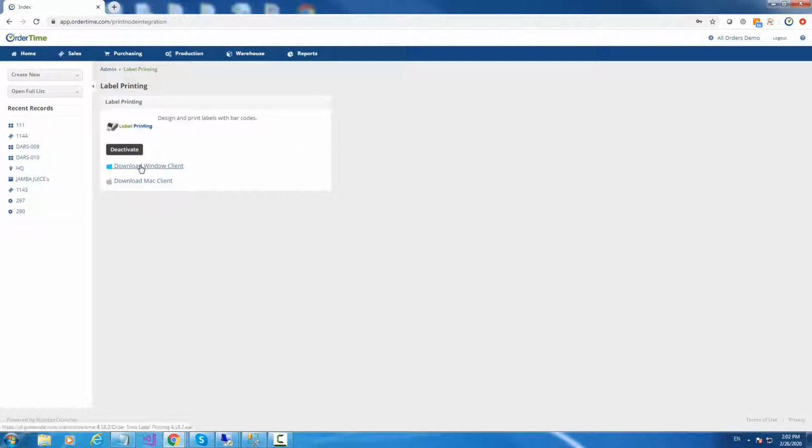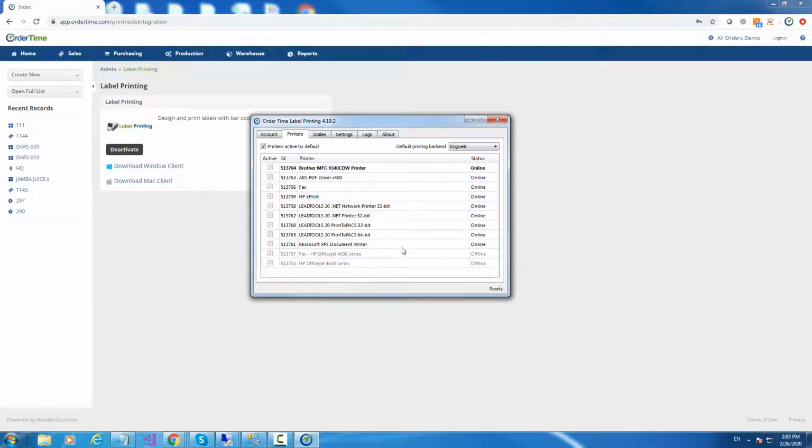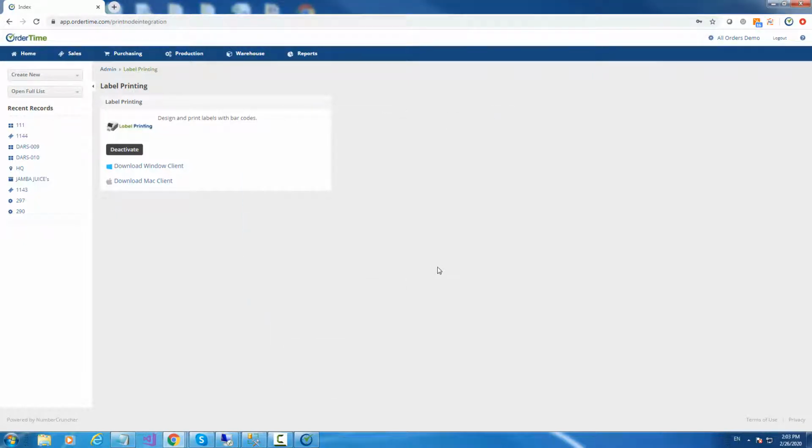You'll also need to download one of the clients, whether it's for Windows or for Mac. Once you do that, you'll see this over here where you'll get visibility into all the printers, your local printers. So the idea basically is that we want to be able to leverage the local printers so you can print nicely on your labels.